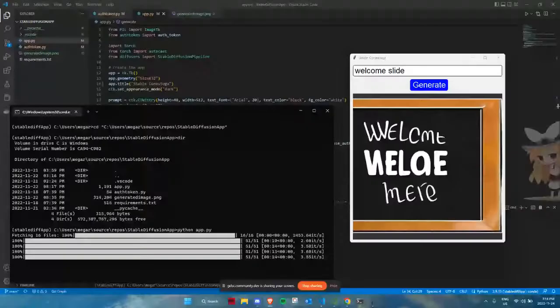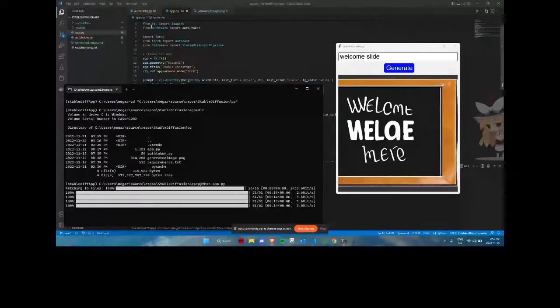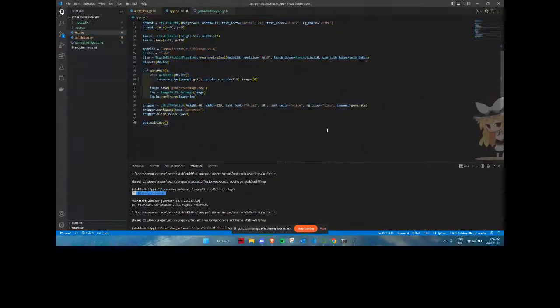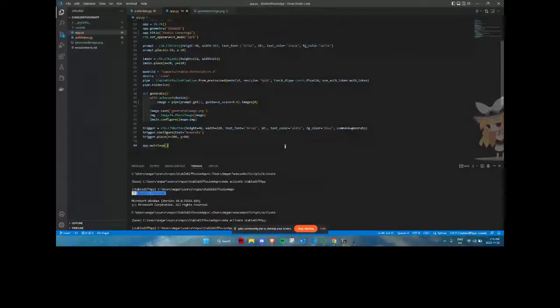Okay. Let me share my screen again. So this is just my Visual Studio Code. This is the code that we just looked at. As you can see, the code itself is very short.